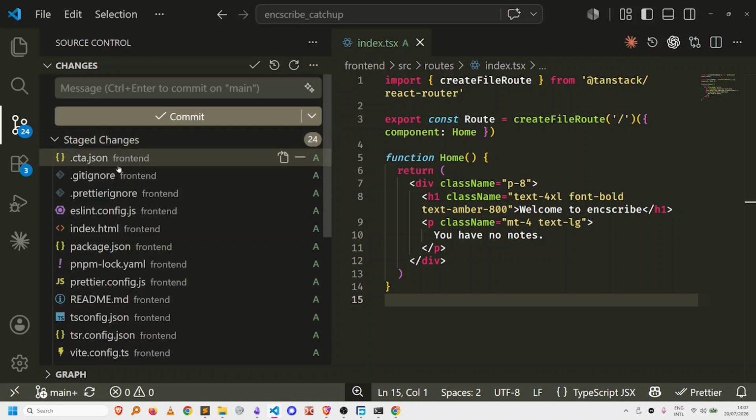And now, okay, I haven't committed yet. I have to give some kind of message before I commit. So in the message bar up here, I'm going to say what this commit is going to do. This commit is going to set up the front end project from Tanstack or something like this, right?